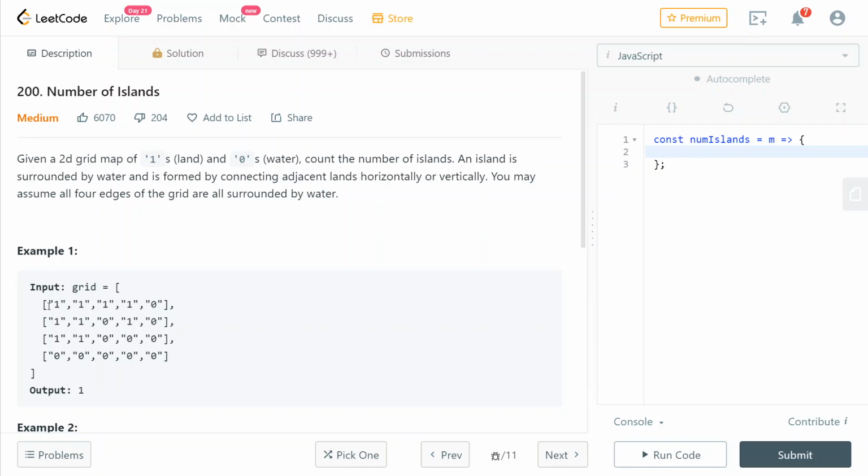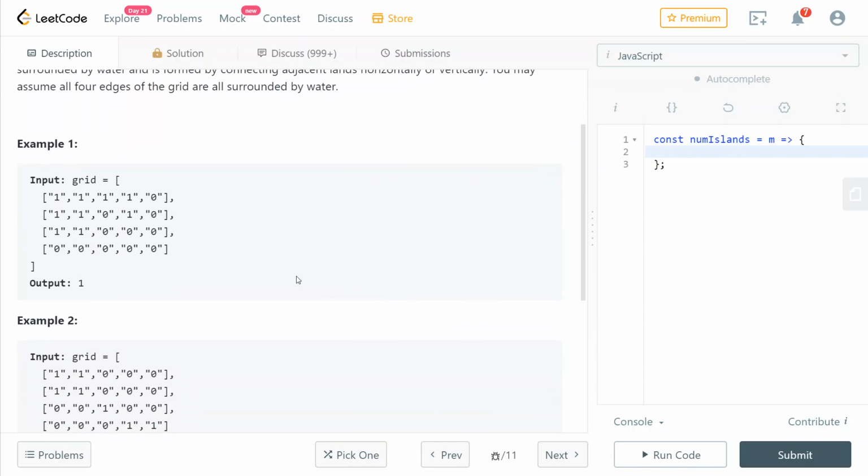Hey guys, welcome back. Today we're going to solve LeetCode problem number 200, Number of Islands. So given a 2D grid map with ones which represent land and zeros which represent water, count the number of islands, where an island is defined as a land mass surrounded by water, and you can only connect lands horizontally or vertically. So here's an example.